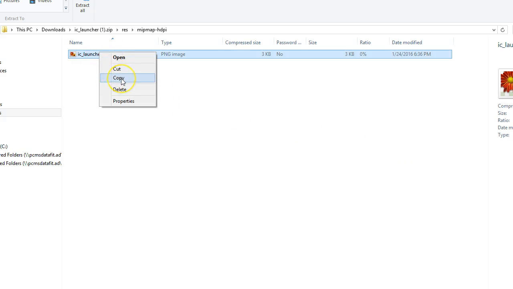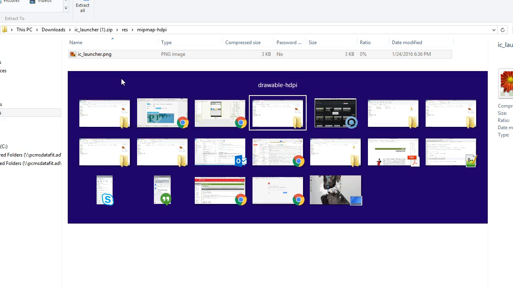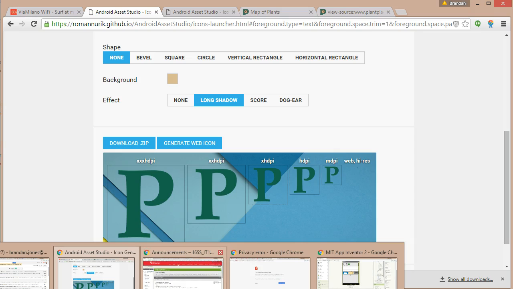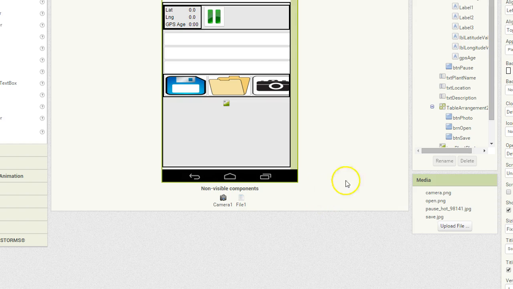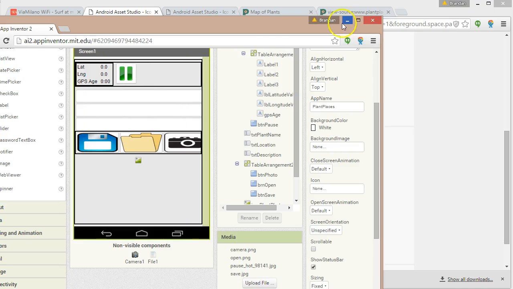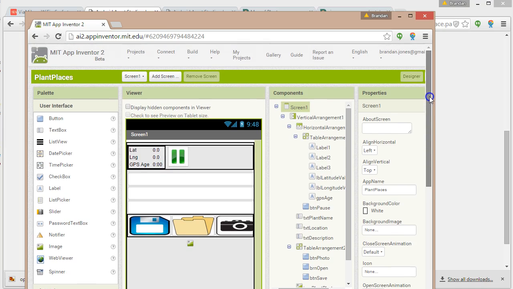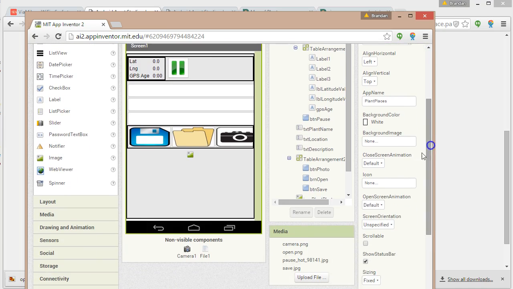So I'm going to copy this, and put it into a multimedia folder that I have, and paste. Now it's fairly simple to make this our app icon. Let me just resize the App Inventor here, and boy, I can't wait to get new icons for that. So when I go to, first of all, we know how to upload media.